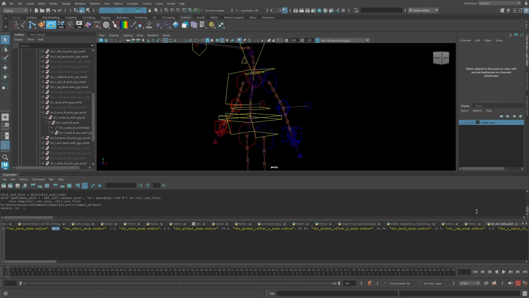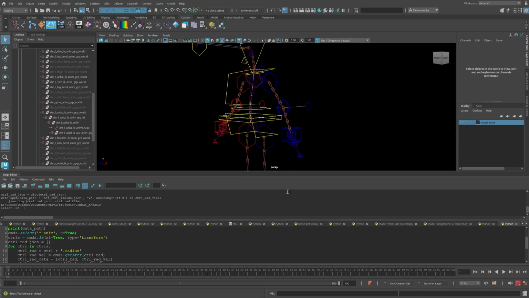So that's the exciting part. We have all of the information. Now, how do we use it? It's going to be really straightforward. So I'm going to go ahead and close out this file.